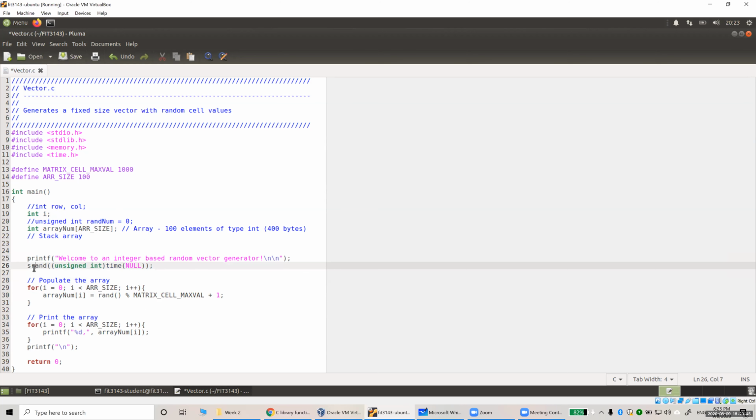Based on that, when I call the rand function, it will be based on the seed value. You only call the seed function once. You don't have to call it inside the for loop. Before the for loop, call it once only. Based on this seed value, it will generate a sequence of random numbers.